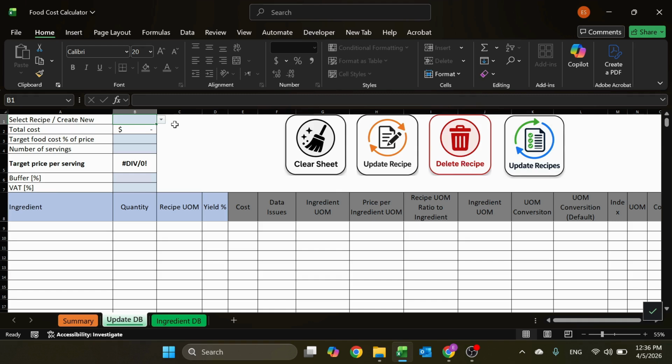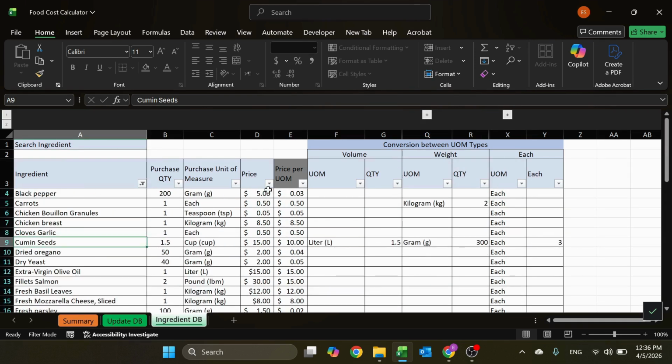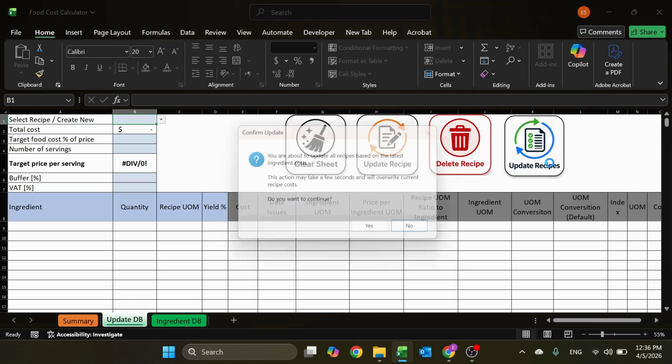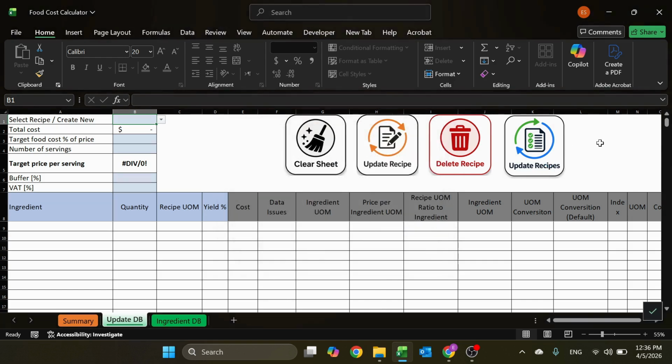You can delete a recipe and you can update recipes. Update recipes means that if now you change something, let's say now instead of $5 per 200 gram, it's $4 per 200 gram, and you want to change all the menu items, you can go over here and click on Update Recipes. That's going to loop through all the items and update the prices. So that process is going to take a while, so just make sure that you have some patience before you do that.